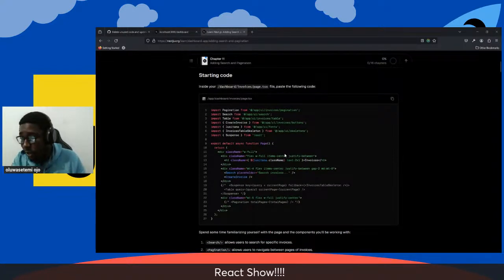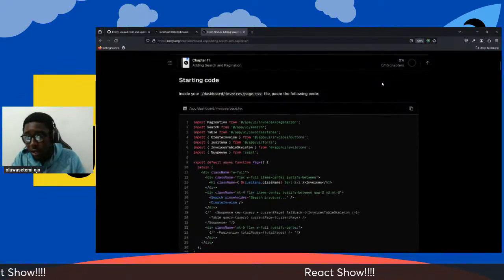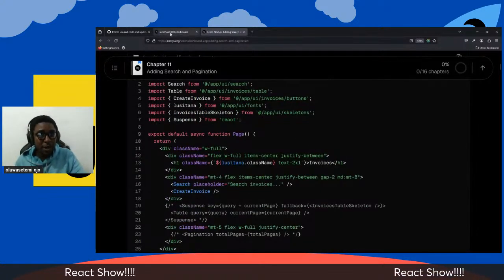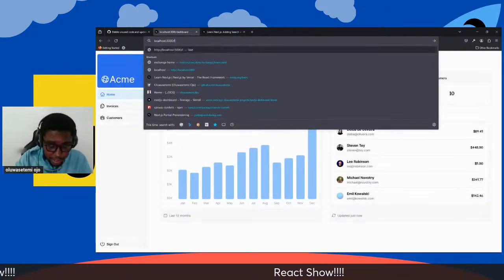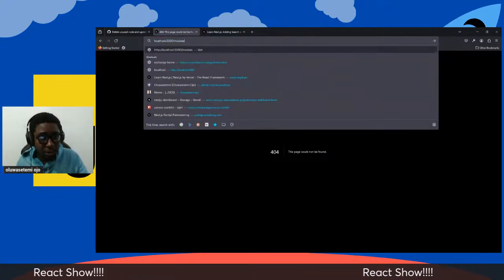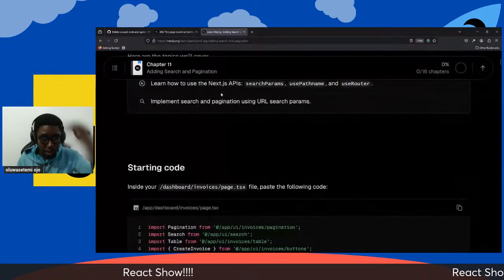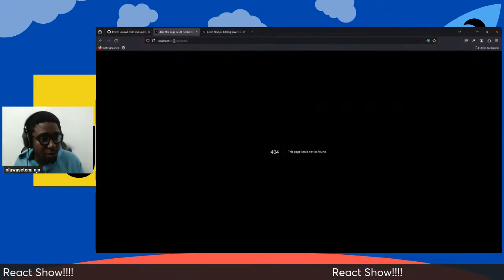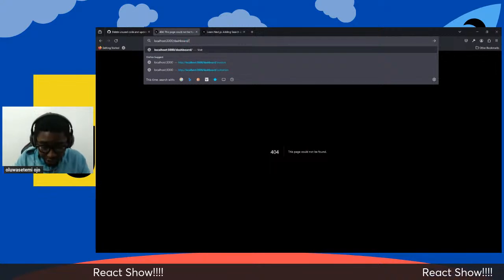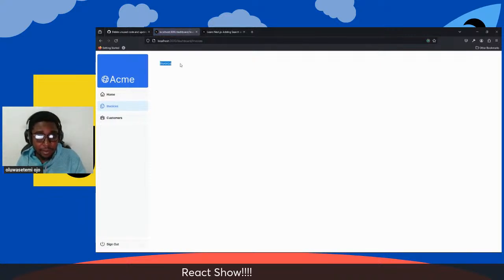And this is the guide that we are using. If you want to follow along, you can follow this on your end. Again, we are going to be working inside of the invoices route. Do we have something in the invoices? We don't have anything in the invoices route. So I think it's dashboard/invoices. So we have the invoices.